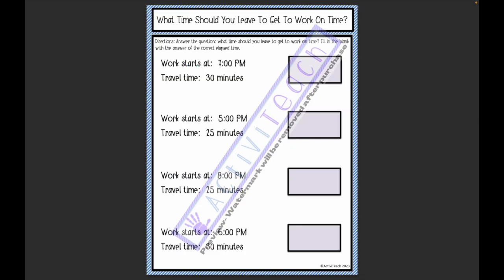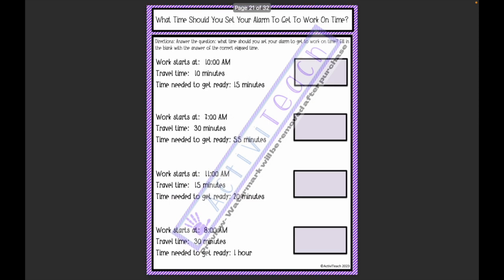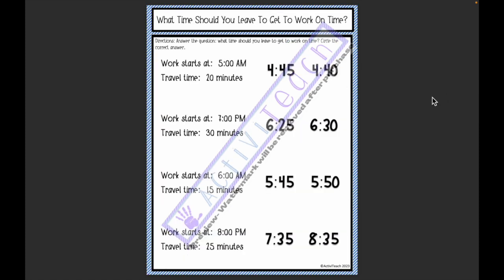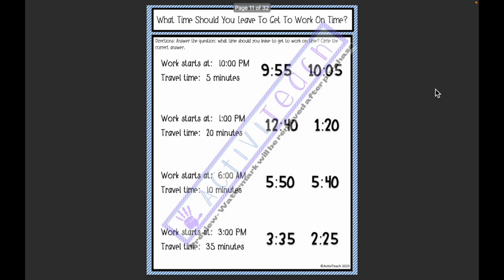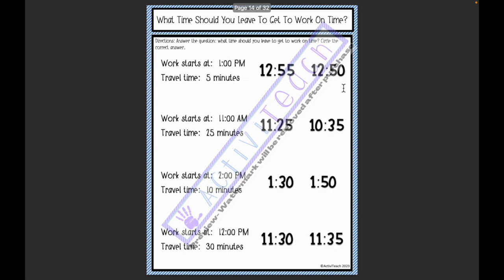Then for students who are at a higher level, I've created some fill in the blank worksheets, and these can be printed or used digitally. You can also assign them digitally too. The next activity that I have is a multiple choice activity. You can make this into a packet or just use them as individual worksheets. Students will circle the correct answer.